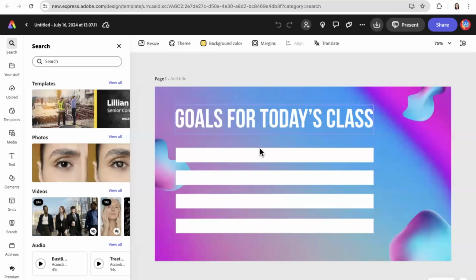So for instance, if you follow that link, hopefully you're in your account right now and you have this template in front of you. This is just goals for today's class. As you're filling this out, and I'm going to show you how, I want you to see that everything I'm clicking on is highlighted. So I can literally change everything about this template.